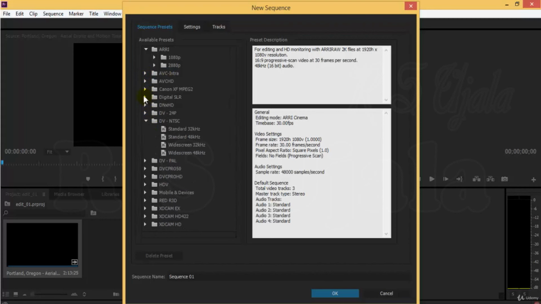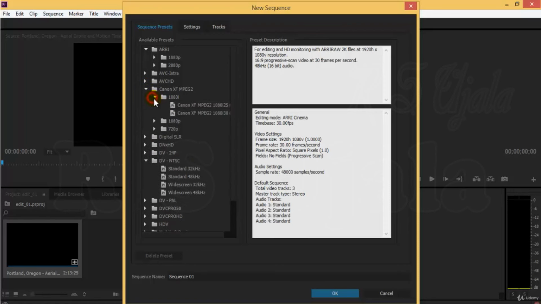This is something especially for photographers, for their purposes, like Canon has their own presets. The time base or frame rate would be 25 fps, which means 25 frames per second. The frame size would be 1920 by 1080. Frame rate would be 25 frames per second. Pixel aspect ratio is 1.0.